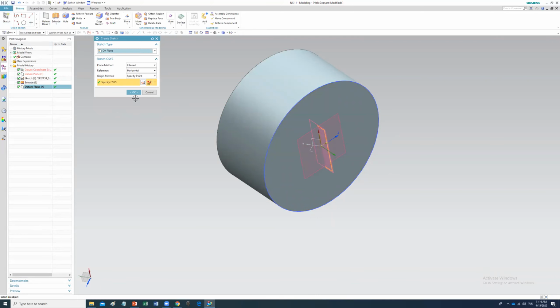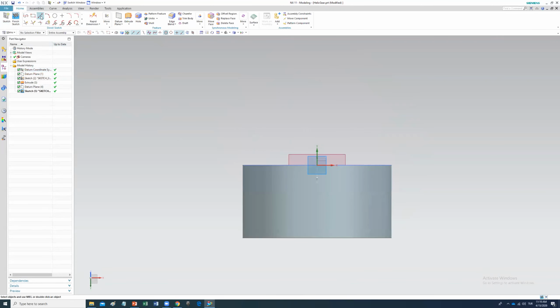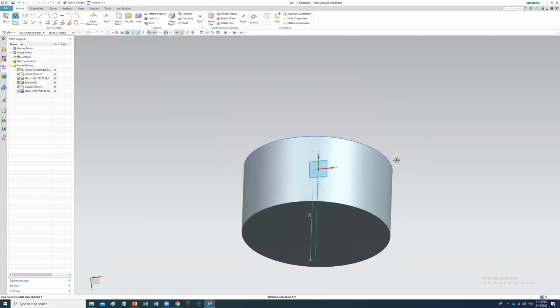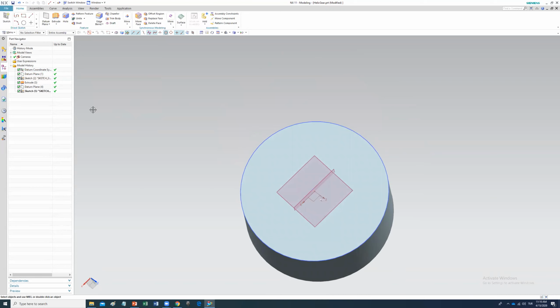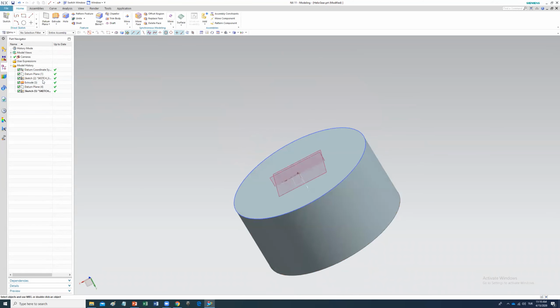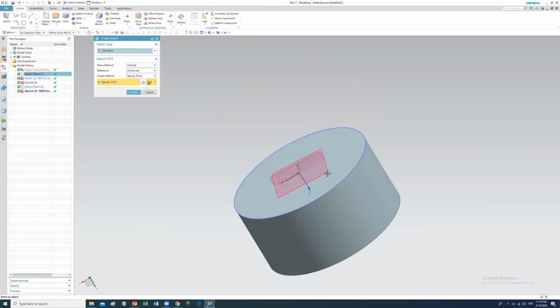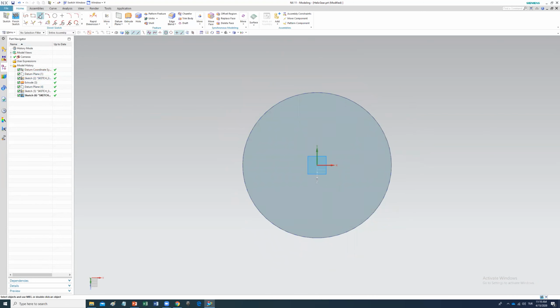Let's create the first reference line, which will go through the center point of my cylinder. Okay, and two more lines that I will need. This one. Okay, and that's all.